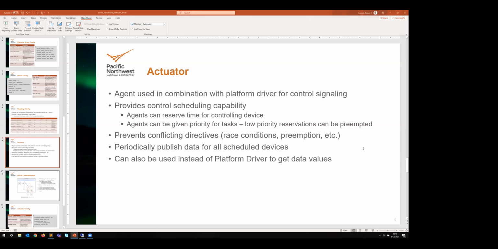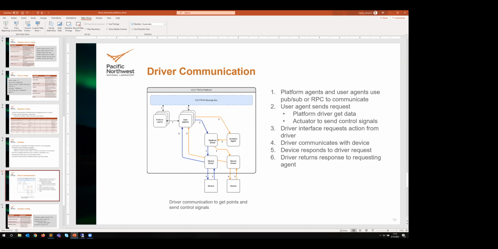This diagram demonstrates communicating with devices with an actuator added. The VOLTTRON platform agents and message bus remain the same as they were before in the previous diagram. For lines marked 2 in this example, the user's agent requests data from the platform driver following the blue line. And following the orange line, a control signal request is sent to the platform driver via the actuator. The control signal will not be sent until the device's scheduled period is active.